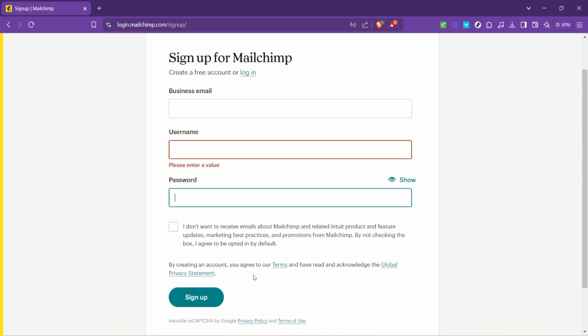After confirming your email address, you'll be directed back to Mailchimp, potentially to complete a few more setup steps. This might include setting up your first email list, or filling in additional details about your business. These details help Mailchimp tailor your experience, making it easier for you to get started with your email campaigns.